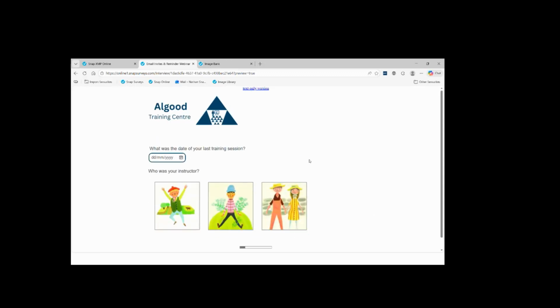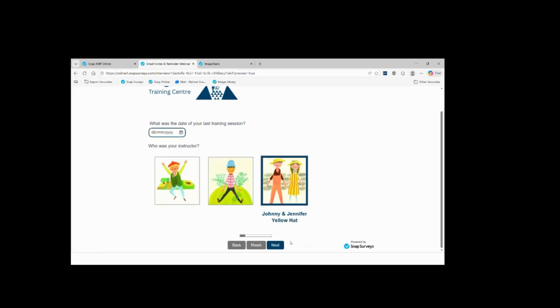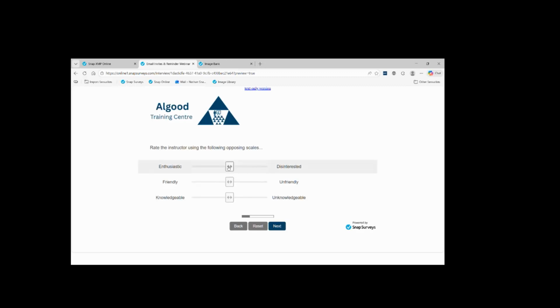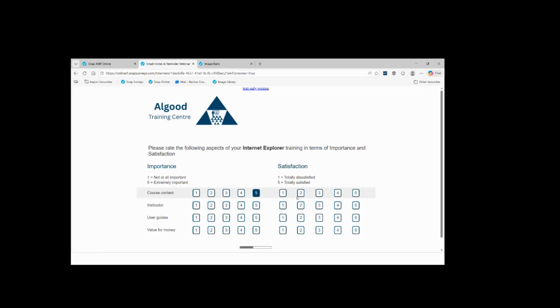So we have some questions which we're going to seed, or pre-seed, later with when the course was and who your different trainers were. Some ratings about the actual trainer themselves, were they knowledgeable or unknowledgeable, friendly, unfriendly, etc. We're going to make use of which course, so we know this information in advance. Plus we've then got some satisfaction and importance type questions.